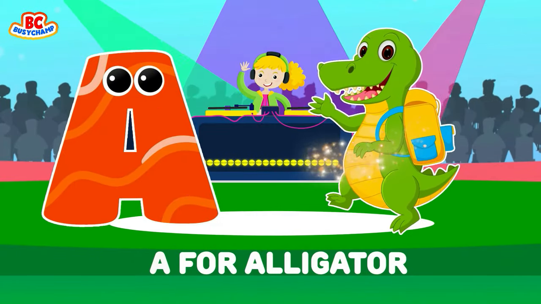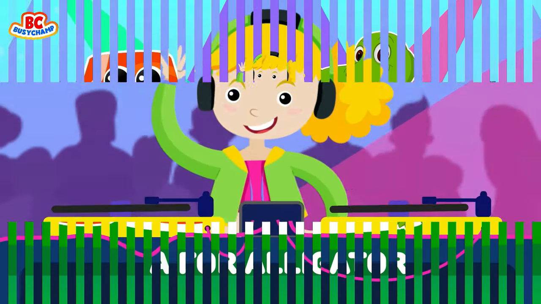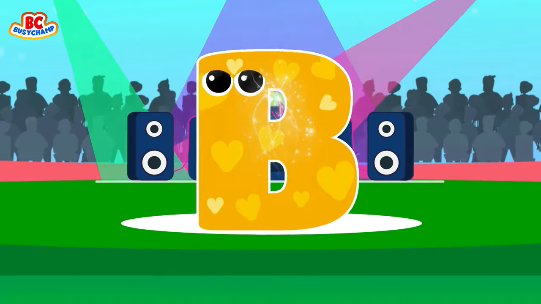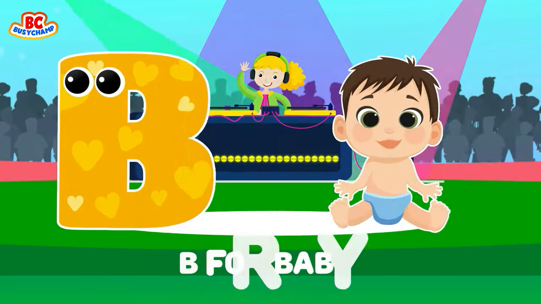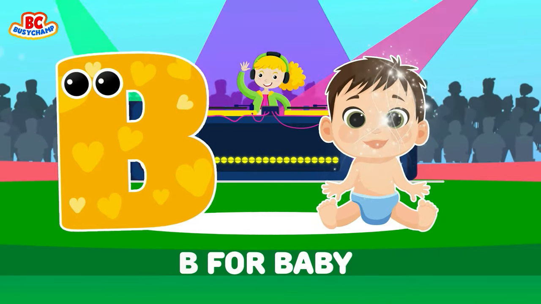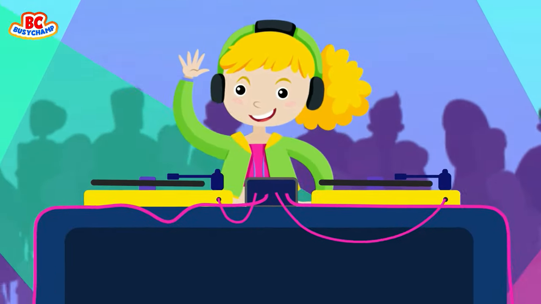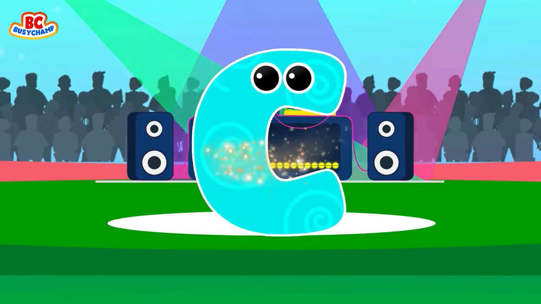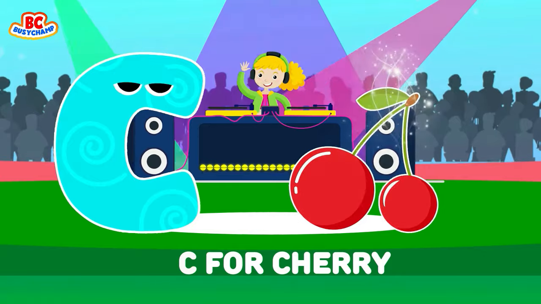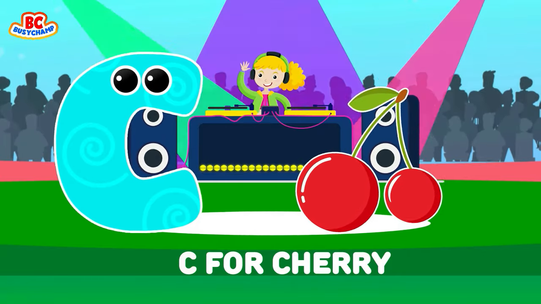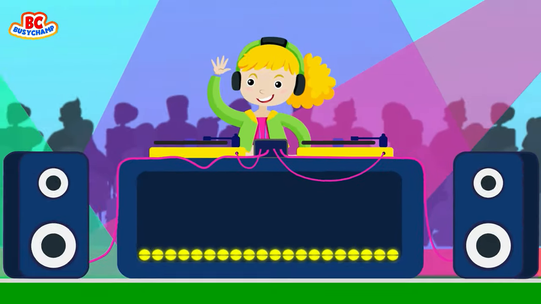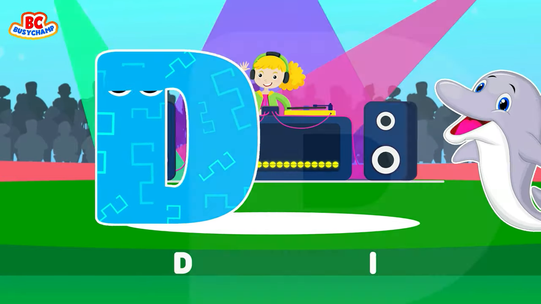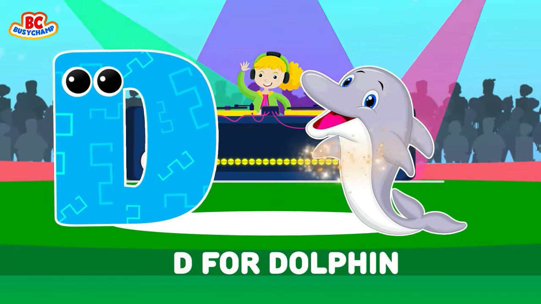A for alligator. Alligator. B. B for baby. Baby. C. C for cherry. Cherry. D. D for dolphin. Dolphin.